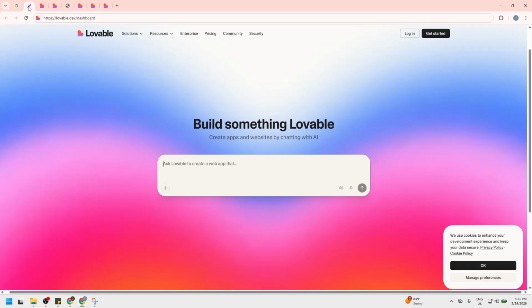Once you're on the site, click Sign In. Use your existing account to get to the dashboard. Signing in first helps Lovable save your work and connect any services you choose later.